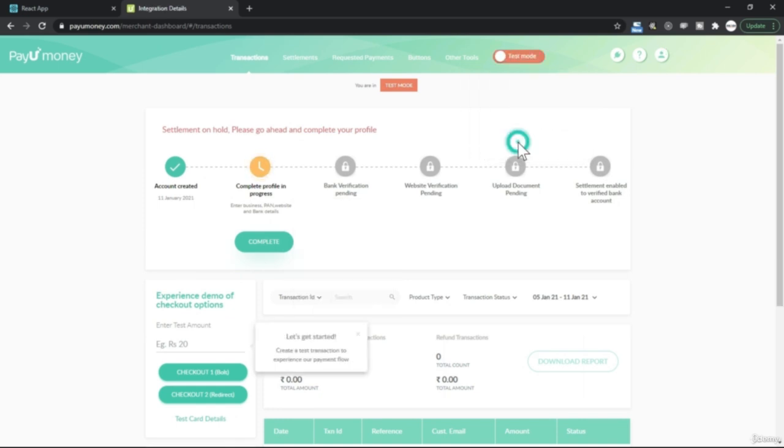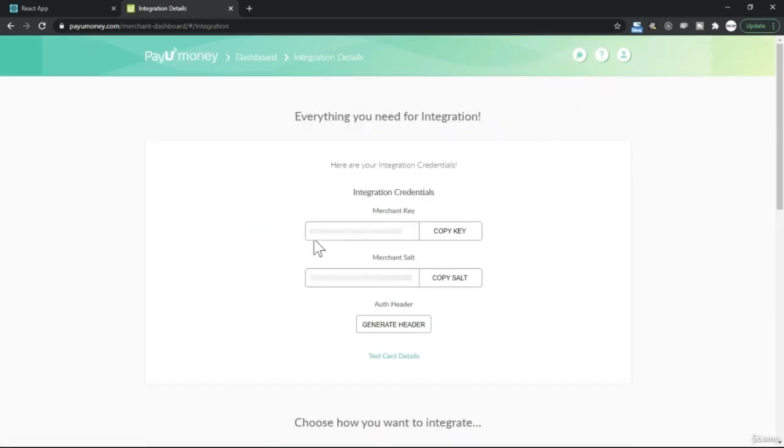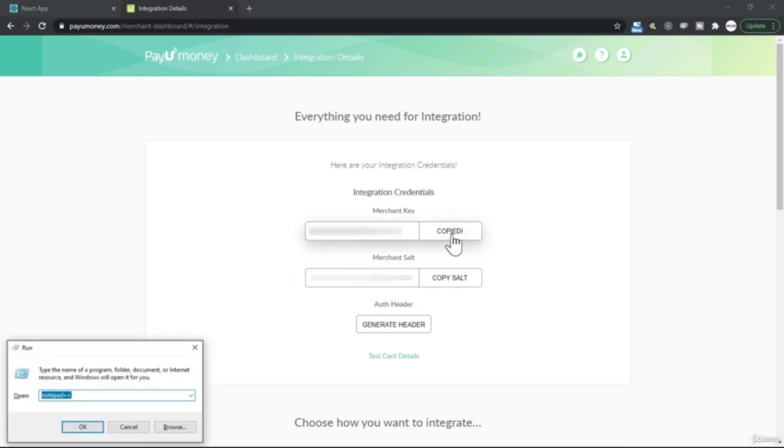Now we need to integrate the details. So I'm going to click here on this icon and you see that integrate details. Here I'm clicking. This we need to copy and keep it somewhere so that in future when we need we can utilize. So I'm going to do the same thing here. I'm going to copy the keys and the salt.